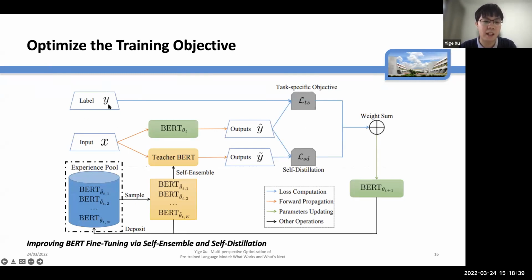Here's the model architecture of this work. First of all, given the input X and the label Y, we have the current model BERT, as well as the teacher BERT. The teacher BERT is self-ensembled from several checkpoints sampled from the experience pool. After that, we compute the output losses with the current BERT as well as the teacher BERT. Then we have two losses. The first loss is the task-specific objective, the same as the objective in the original fine-tuning. The other loss is a self-distillation loss. Then we weight these two losses to optimize the parameters of the current model. Then we save our checkpoint to the experience pool for the next iterations.